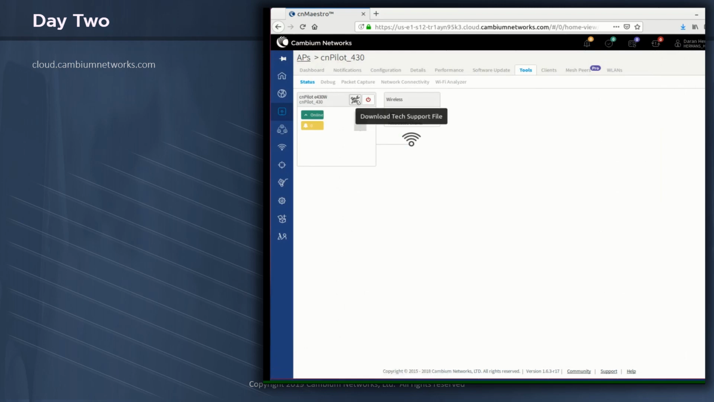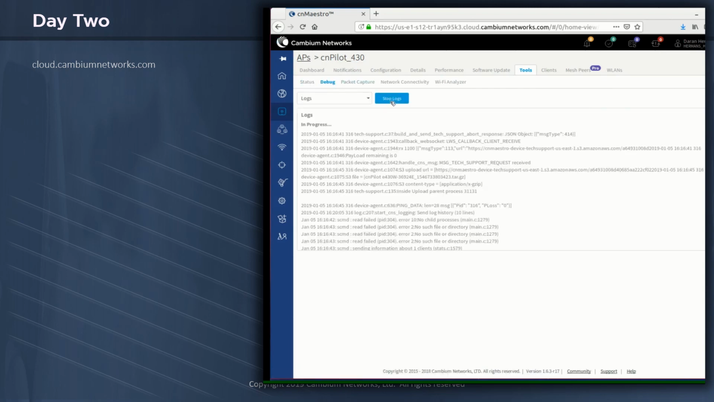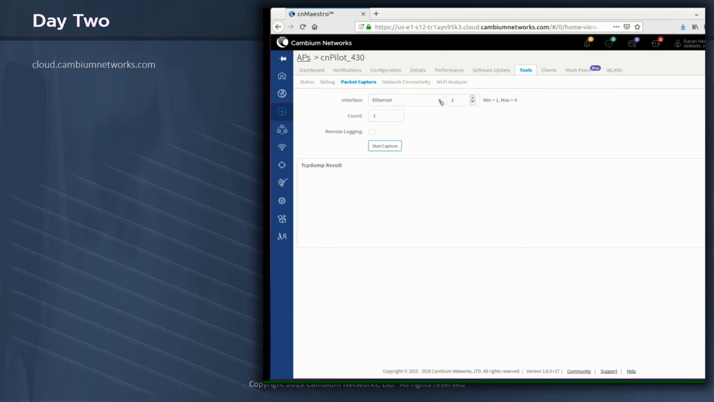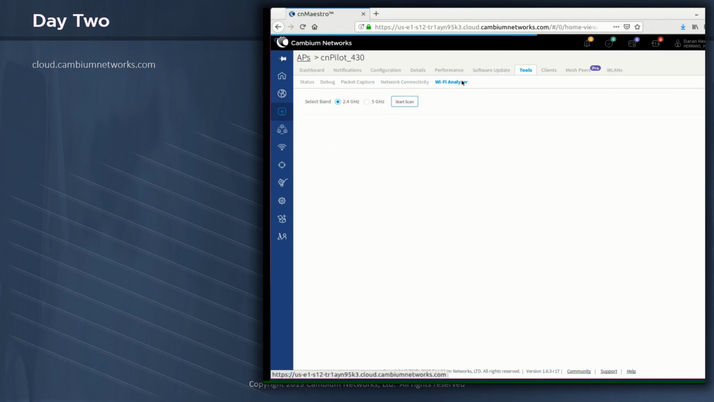Download tech support files. Debug is basically just a screen capture of all the kernel messages and logs right from the console. Developers use that quite a bit. I don't use that myself very much. Packet capture: I will do a wireless LAN packet capture from time to time. Set the count on the capture, and this is basically a screen dump of what's happening on the access point itself. Network connectivity: I don't use these very much, but you can ping, DNS lookup, and trace route.